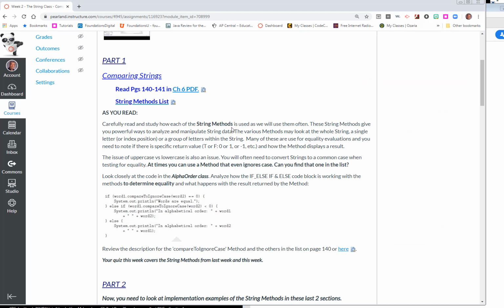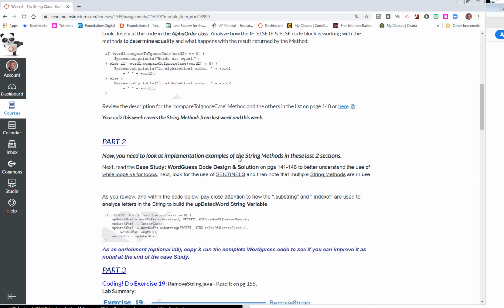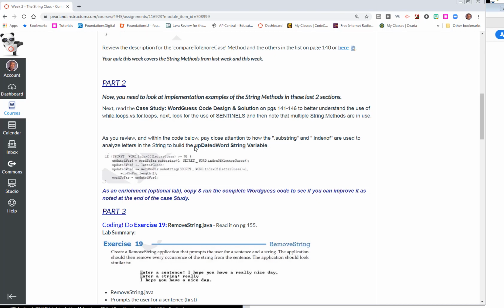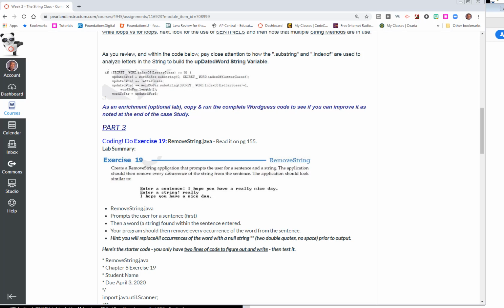So I asked you to read through the string methods, pay close attention to what they do, and I highlighted specific things to look at. In part 2, I asked you to look at word guess and how some of the concepts were implemented within the word guess code. Then in part 3, I asked you to code exercise 19, a very simple create and remove string application that prompts the user for a sentence in a string, and then removes every occurrence of the string from the sentence. So you had to actually type in a word that was within the initial sentence.